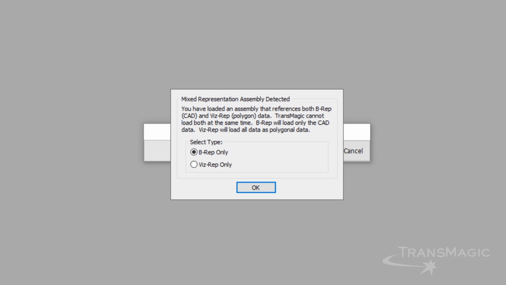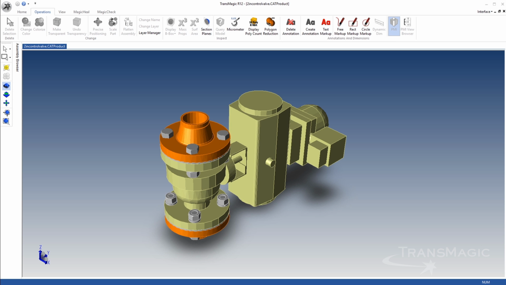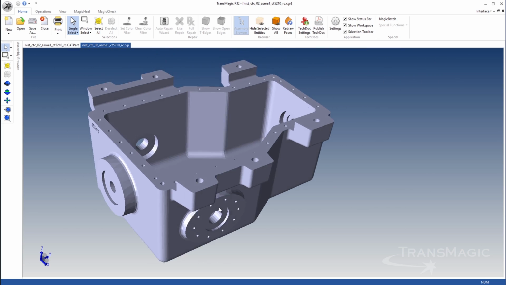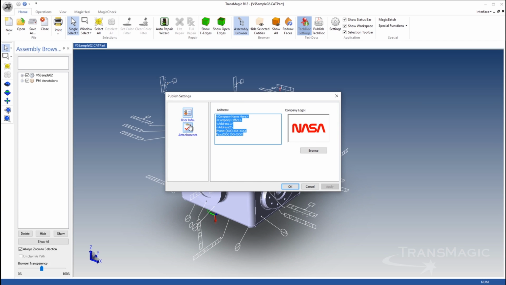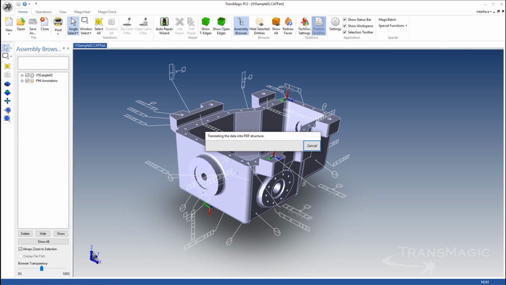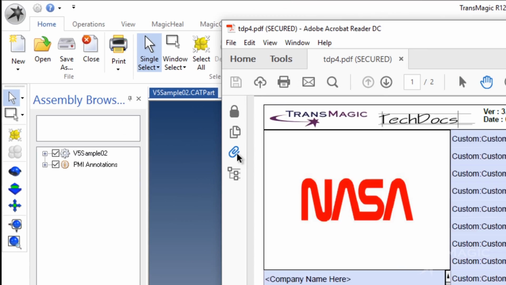TransMagic Release 12 supports hybrid CATIA assembly files that contain TrueCAD geometry and polygonal geometry, and now TransMagic both reads and writes CGR files. The STEP format is now able to reference external files, and TransMagic's new TechDocs feature allows you to embed any file types into a 3D PDF to create a technical data package.